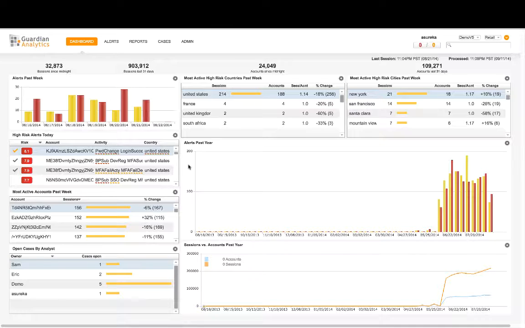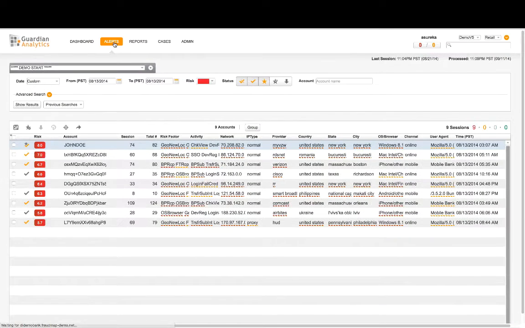We're going to start on the dashboard page here. It's got a whole lot of summary information, some volume data, some trending data here for all online sessions at the bank. But really for our demonstration, we're going to focus on the alerts tab. That's where a fraud analyst would begin his day.